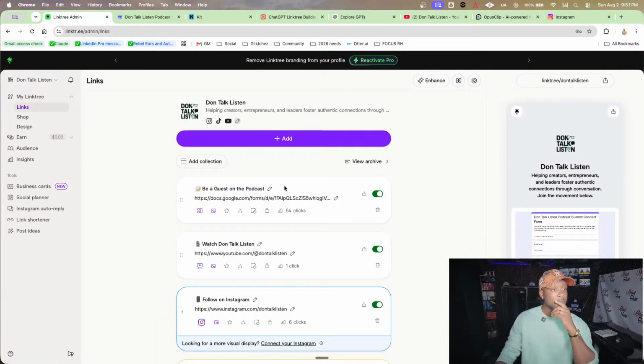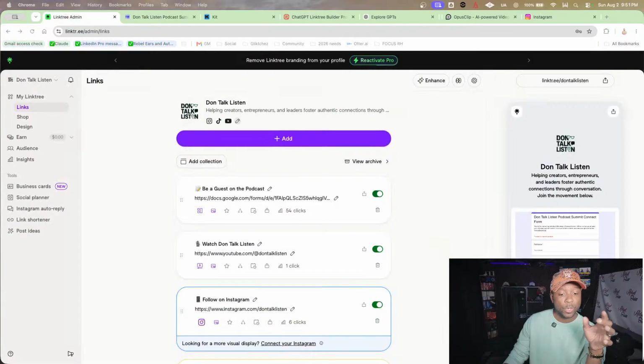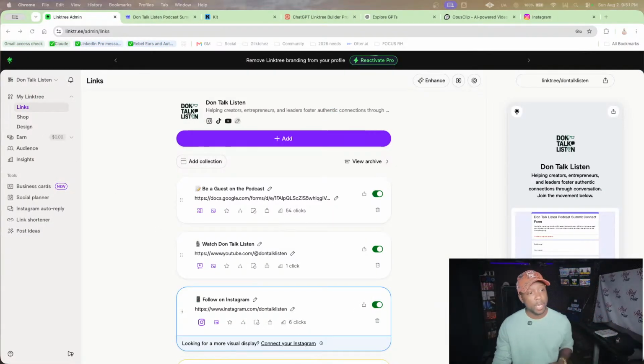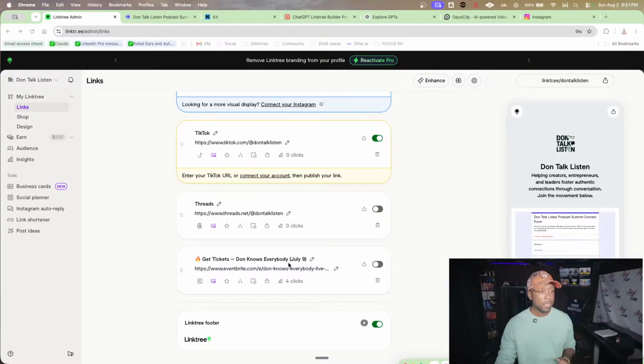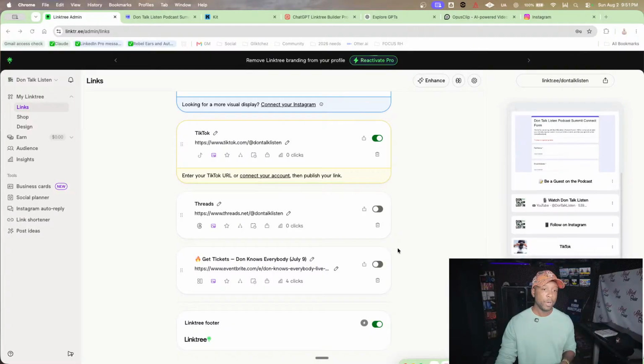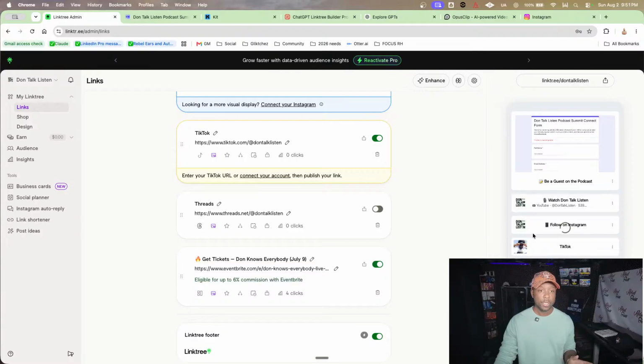So be a guest on the podcast, which is dope. Hold on, give me one second. Yeah, so be a guest on the podcast. That's for those who want to fill out to be a guest or to be a part of the Don Knows Everybody event. As you can see at the bottom, he has tickets for the event, but we turned it off. So if you click here and it turns green, it'll show up.